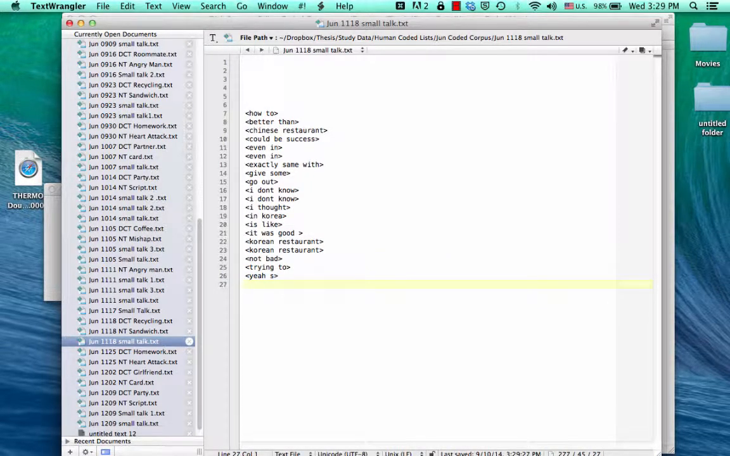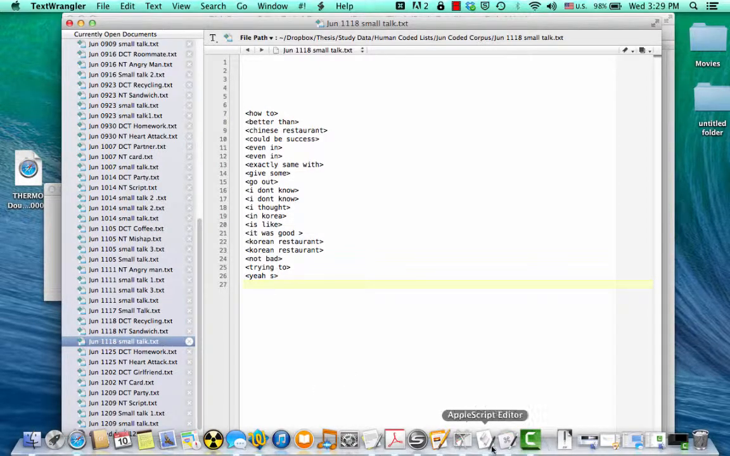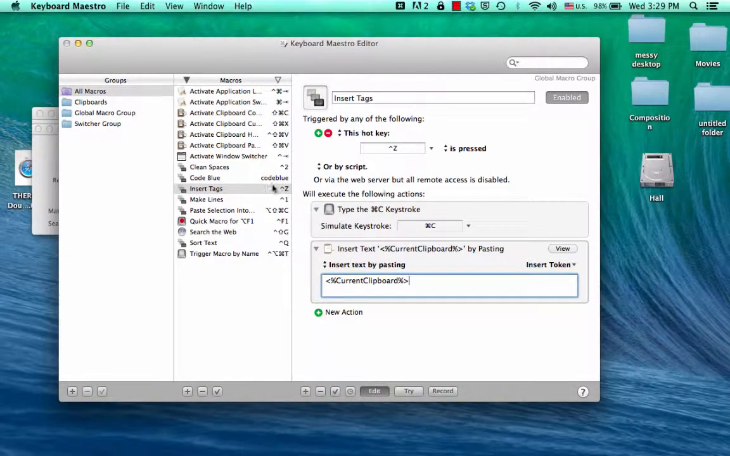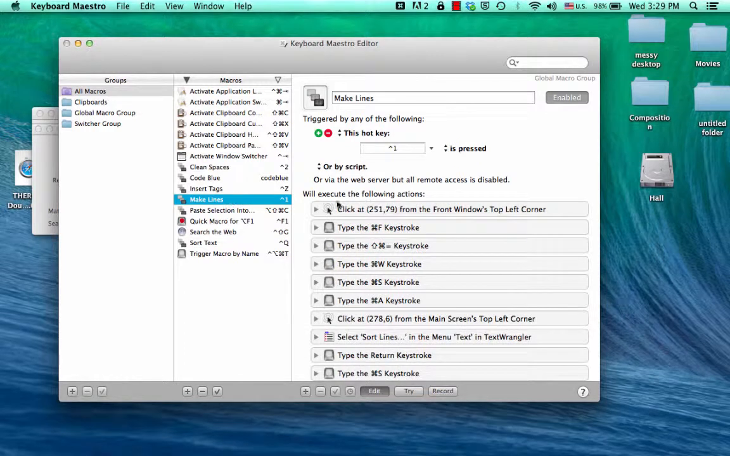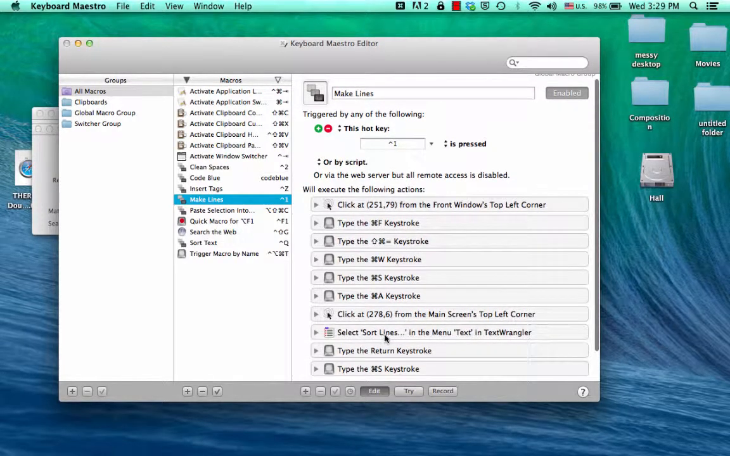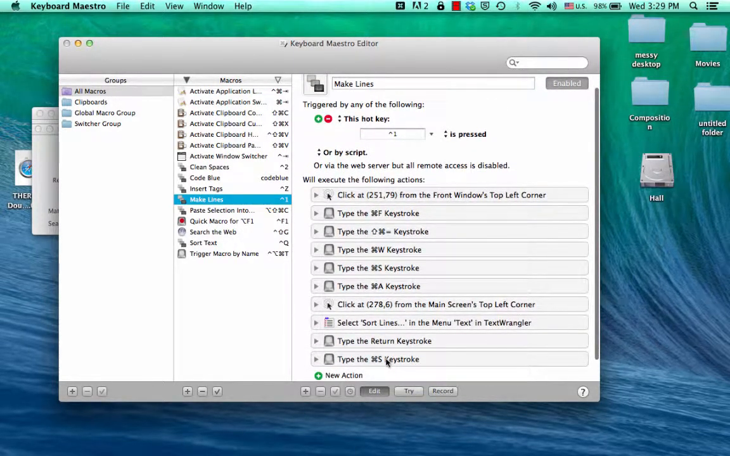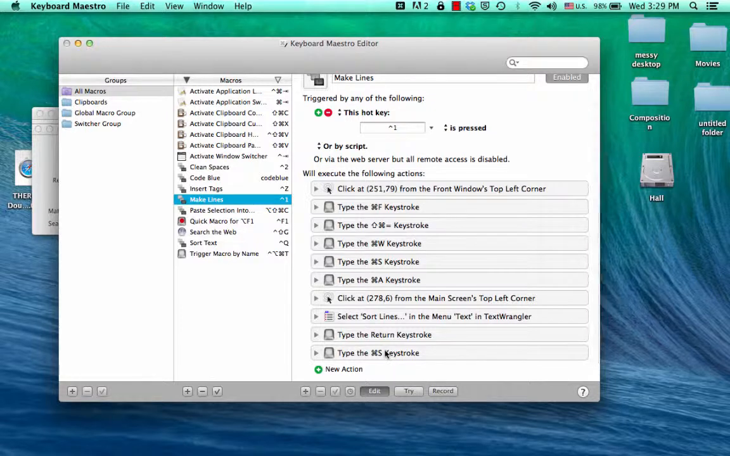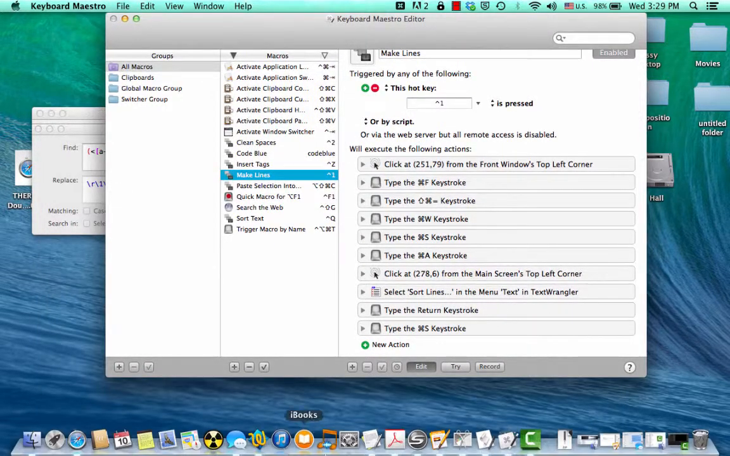Of course, I have to save it. Well, I use Keyboard Maestro to actually sequence all of those tasks. So make lines basically uses the find and replace set, and then it goes to the sort line set, and then it saves my document. And it really allows me a lot of time savings in keystrokes.